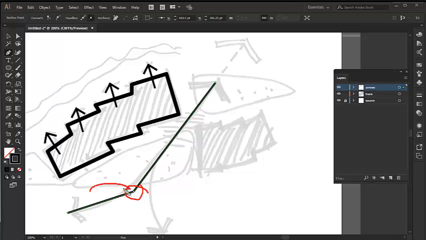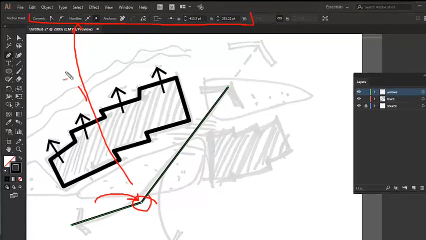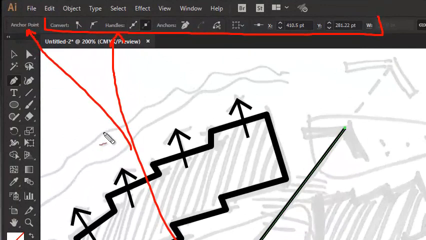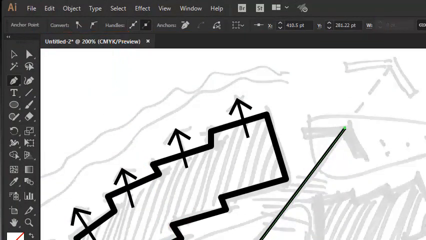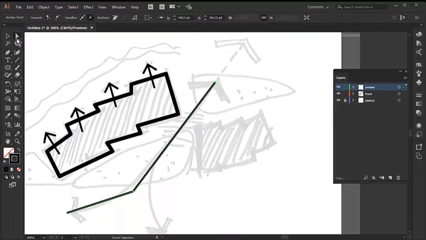Remember, anytime we select an object, the options bar will tell us the options that are available to that object that we have selected, and this section here will tell us what we have selected. So let's do that. So we're going to use the direct selection tool, which enables us to now select anchor points, and then we're gonna use the convert icon here like that.